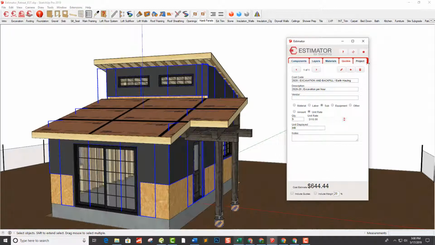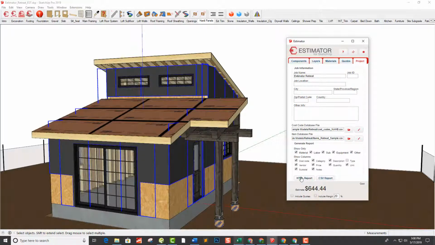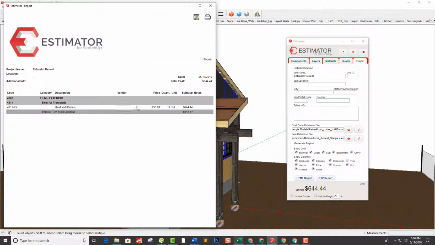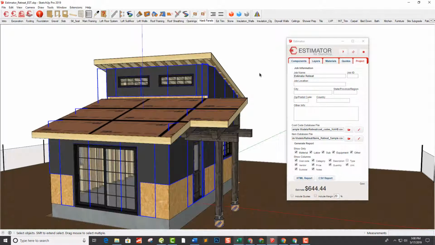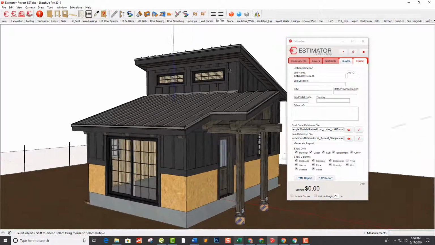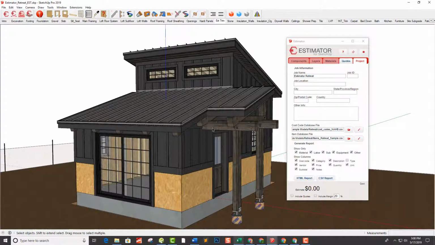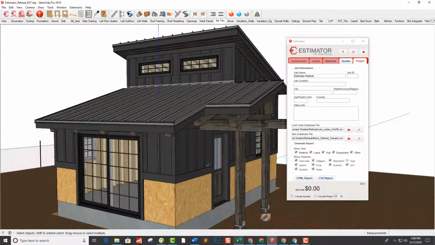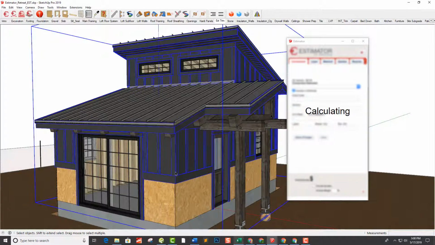If I go to the project tab and run a report on that, you can see that it's 17 of these hardy panels so far. All right, so then the next scene shows our exterior trim and our metal roof on there. Now, the way that I handle exterior trim, I describe this in my book, SketchUp for Builders, is a technique that I call grouped layers.